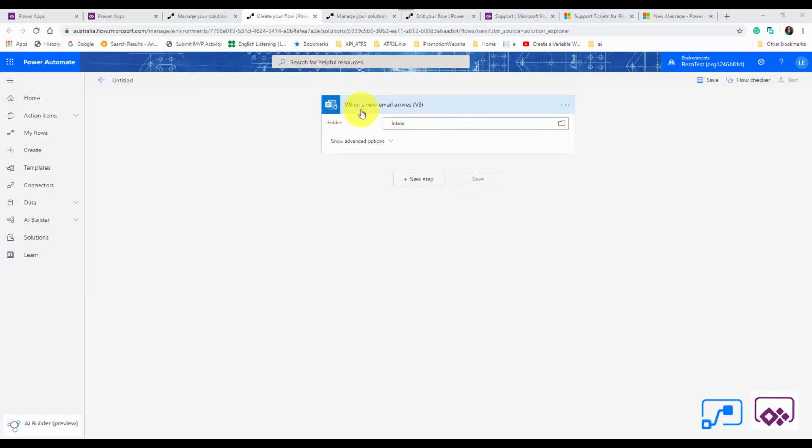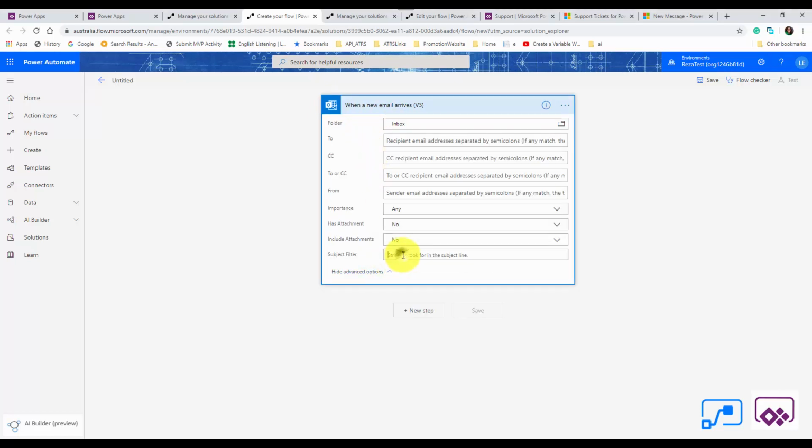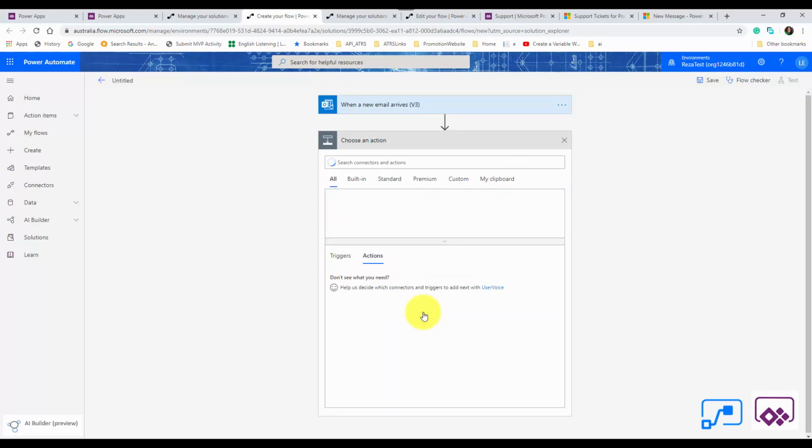Sorry, I mean the Office 365 trigger, when a new email arrives, and you can put a filter. So I put the filter hotel. That means that when a new email arrives in my inbox with the subject filter of hotel, it triggers. So now I'm going to the next step.